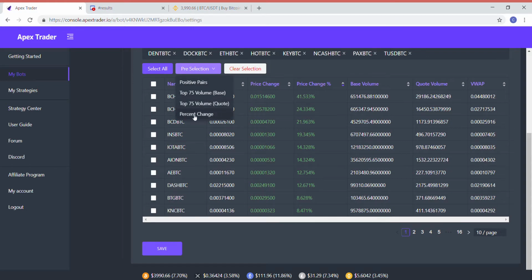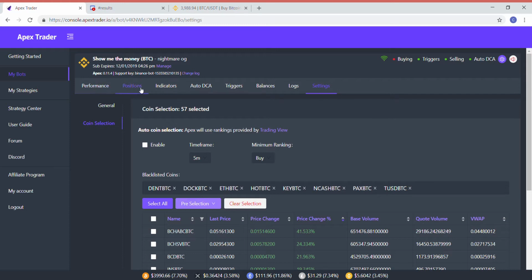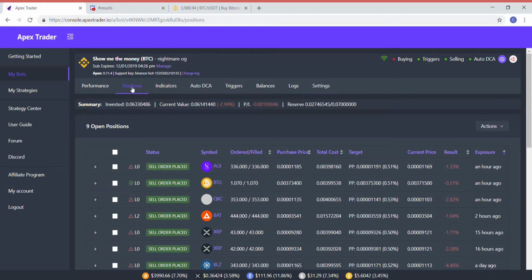And then of course you can go by percent change. So if it goes up or down, you pick how much percentage you want, and it'll buy based on a percentage. Like I said, the most common one I've seen that's recommended if you're going with a pre-selection is the top 75 volume. And then you just hit save, and you're good to go. And then boom, your bot will start buying.